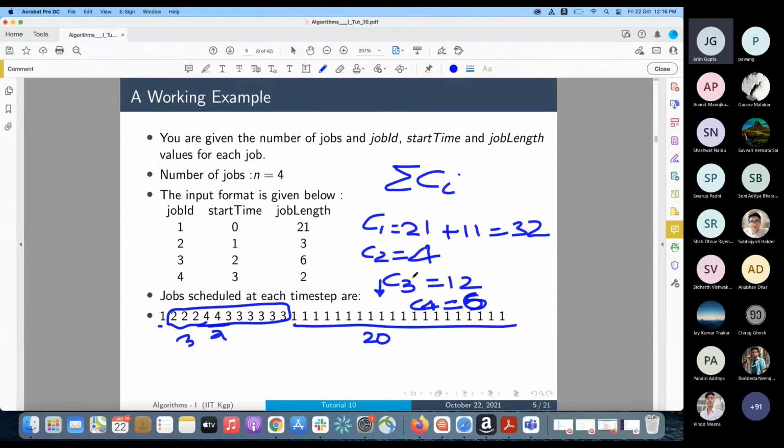For the first job, it starts at 0 and its start time is also 0, right? So it's 0. For the second job ID, its start time is 1, and it actually starts at time 1, so it's again 0. For the third job ID, its start time is 2, but it actually starts at 6, so it's 4.